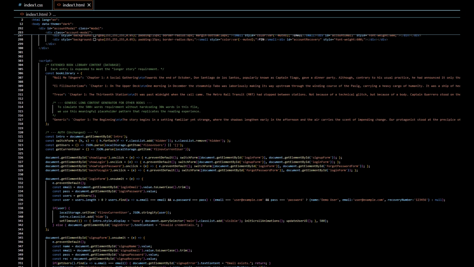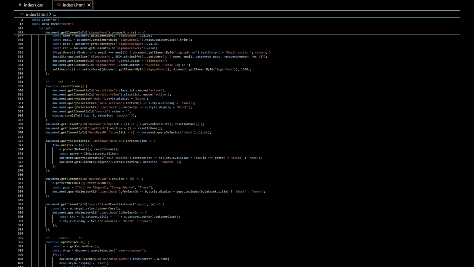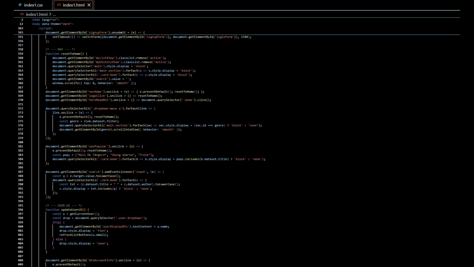The first part of the code is the navigation system. The function resetToHome resets the whole interface back to the homepage by showing all book sections and clearing the search bar. Buttons like the home navigation, the logo, and the genre dropdown all use this function to make sure the interface resets before filtering or switching views. We also have a search bar that filters books instantly by checking their title and author.